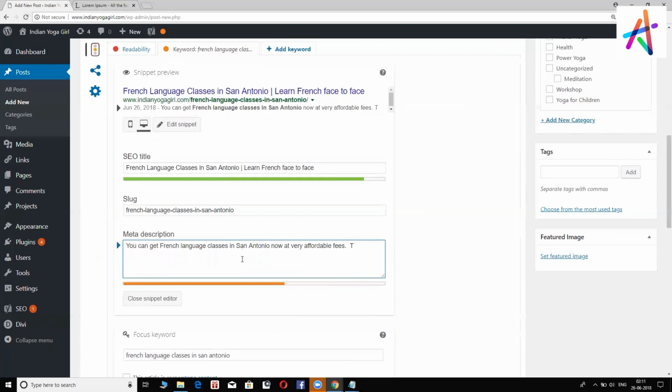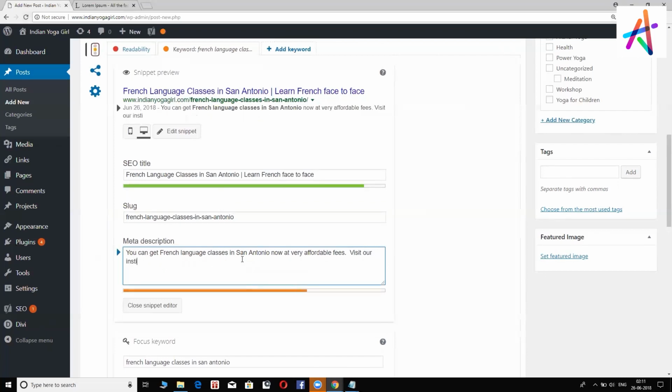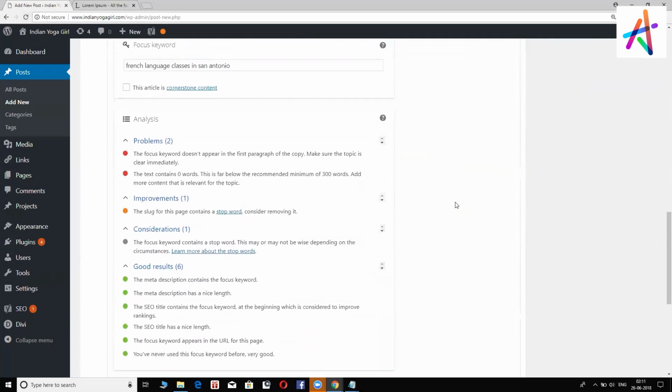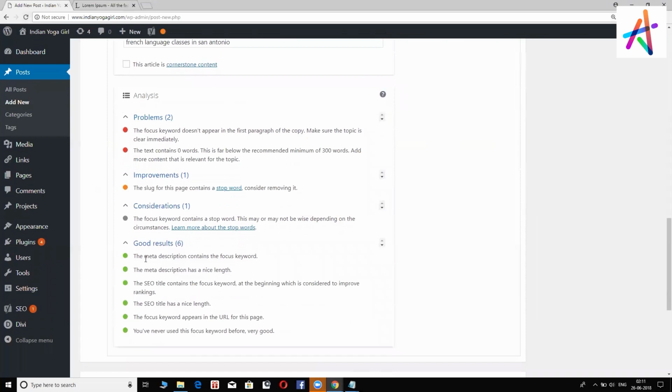Visit our institute for any further details. You see what I'm talking about? Now the meta description character length is nice because it's green. And as always, I'm just going to scroll down, and Yoast is going to give me some feedback right here. It says the meta description contains the focus keyword. Great. Number 2, the meta description has a nice length as well.